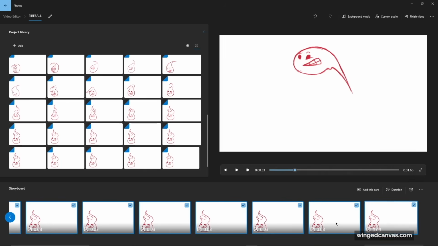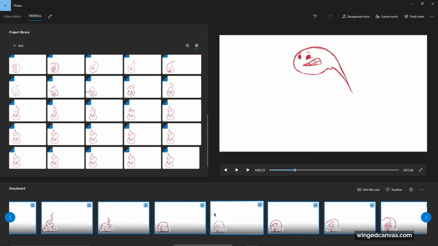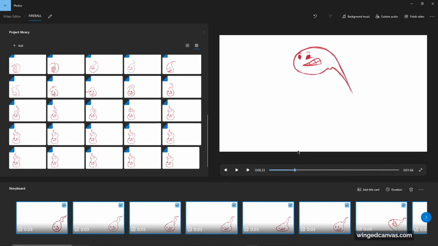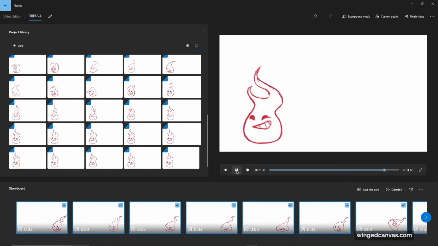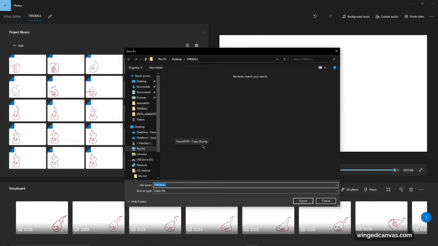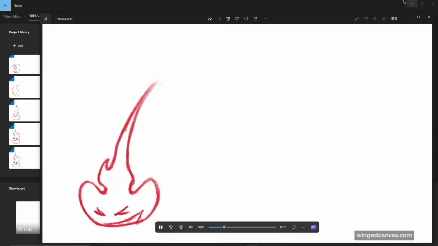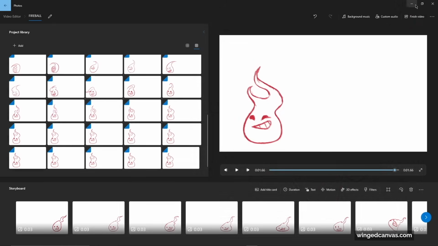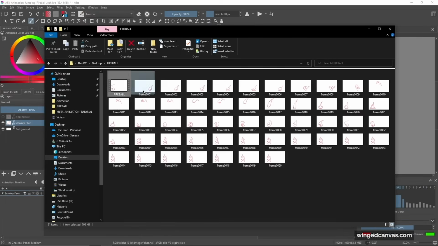So once that looks good, again, I'm just going to check that all the images are changed to that 0.03 duration. I'm going to play it again to make sure it looks good, and it does. So I'm going to click finish video on the upper right, and I'm gonna click export, and again I'm just gonna make sure that it's exporting to the fireball folder. Click OK. This is what it looks like, and as you can see in our fireball folder, our video file is now there.